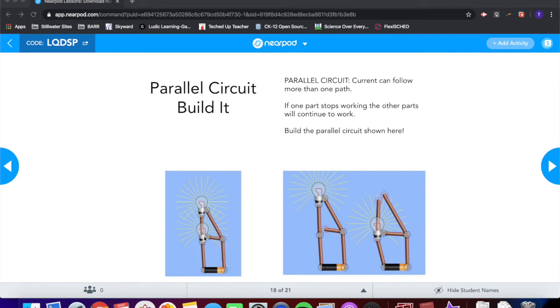So in this circuit, the current can follow two paths. You can see that it can go here along the first light, or it can go up here with the second light. Now, if I take out either light, which you can see I did over here in this image, the other light continues to shine because that current has an alternative path and the circuit stays closed. So if you have not done so yet, go ahead and pause the video and build this parallel circuit to see how it works, and then we'll work on drawing it.